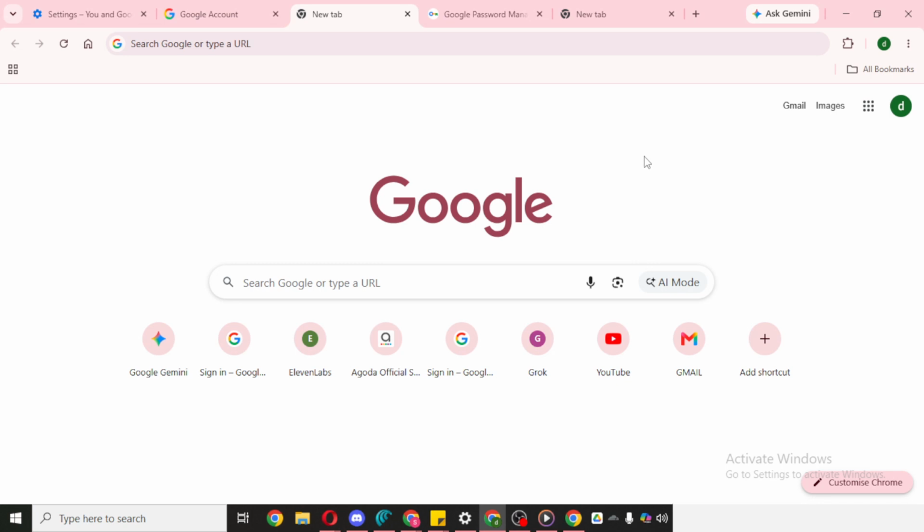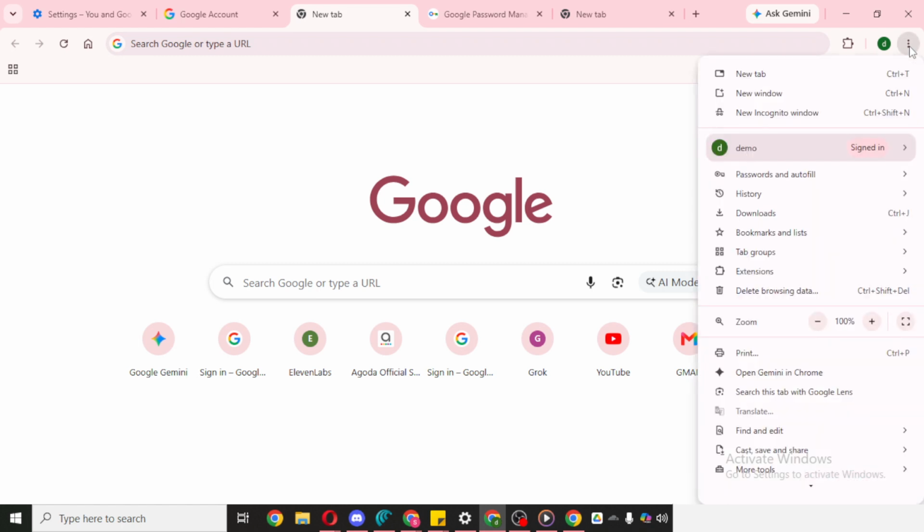To get started, open Google Chrome on your device. Make sure you're on the main browser window so you can access the settings easily. Once Chrome is open, look to the top right corner of the screen. You'll see the three-dot menu icon there. Click on those three dots to open the main Chrome menu. After the menu appears, click on Settings.